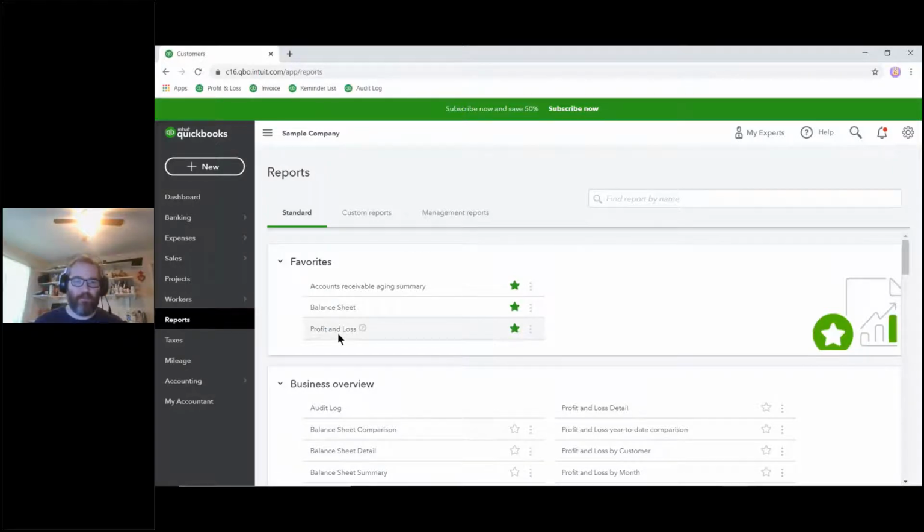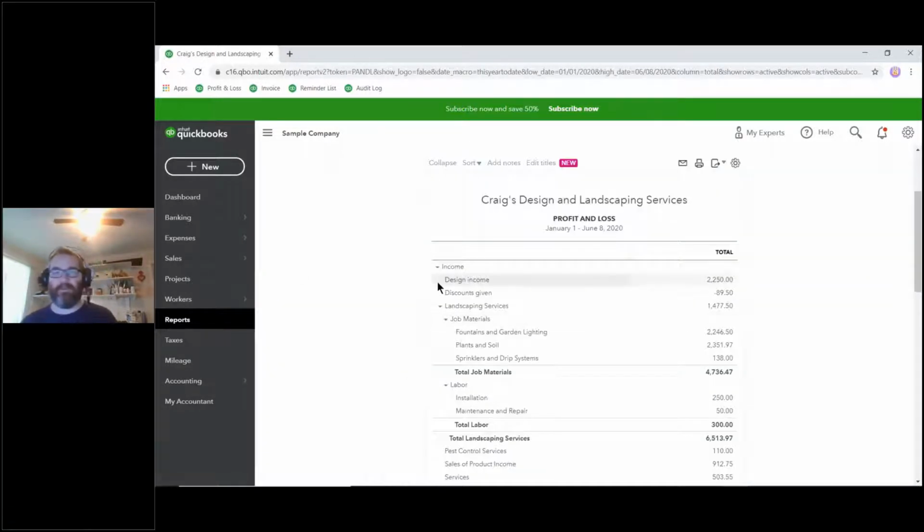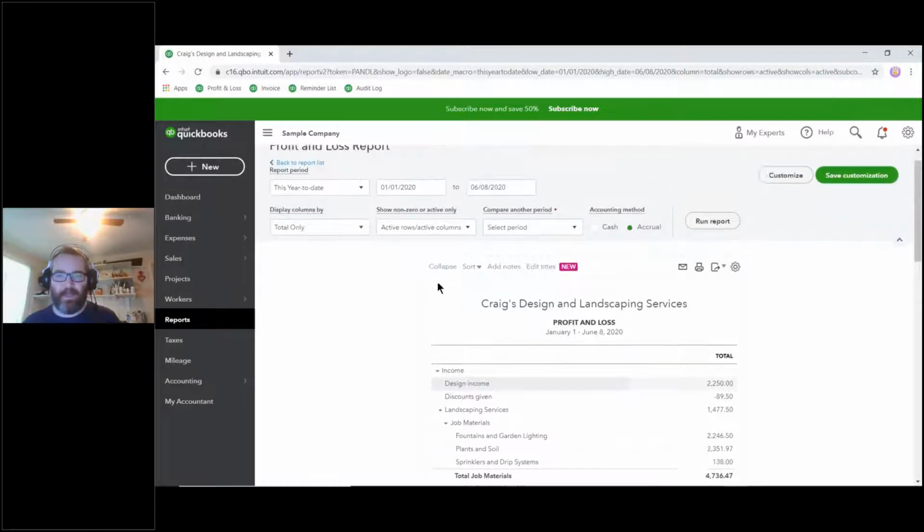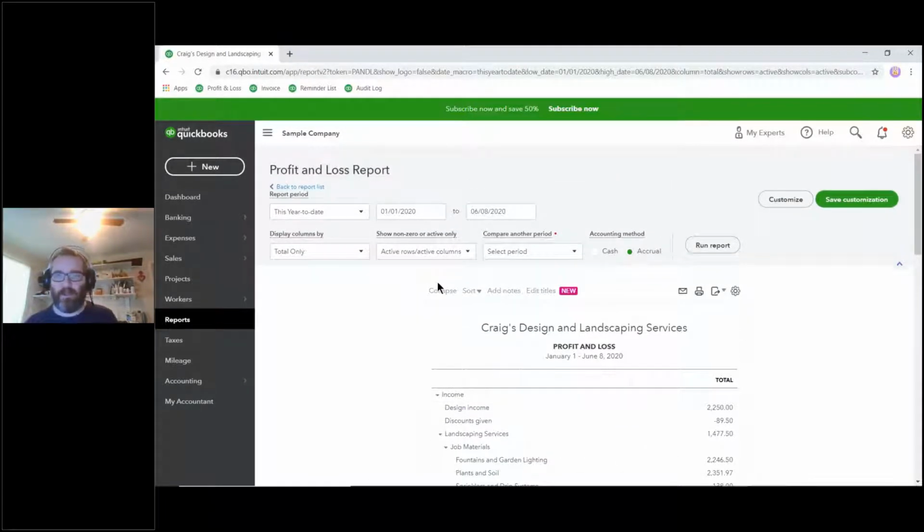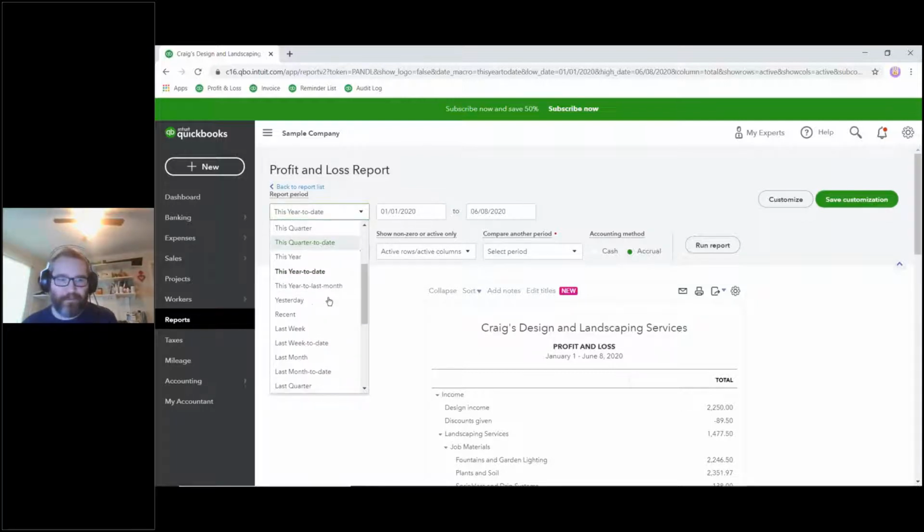So I'm going to set up a couple of reports here that we might want to get on a regular basis, like for instance, a profit and loss report. What a lot of people like to get is an automated profit and loss and balance sheet every month for the previous month. So I'm going to do that. I'm going to change my date range right up here to last month.